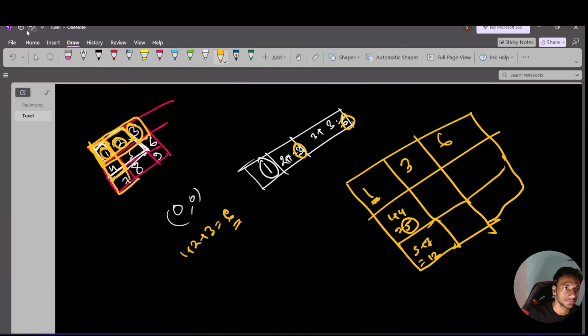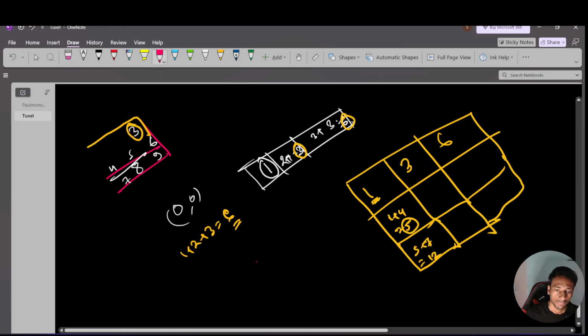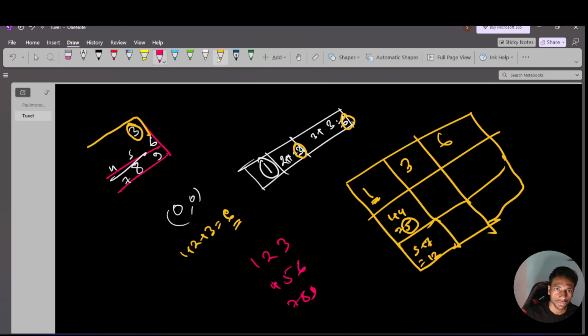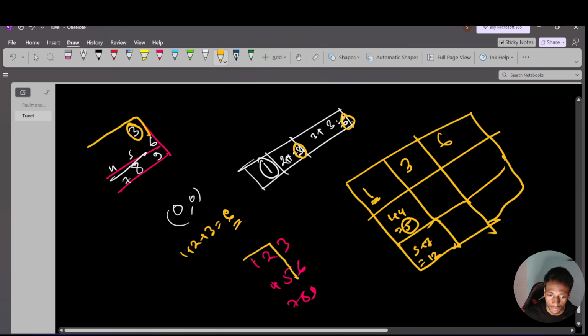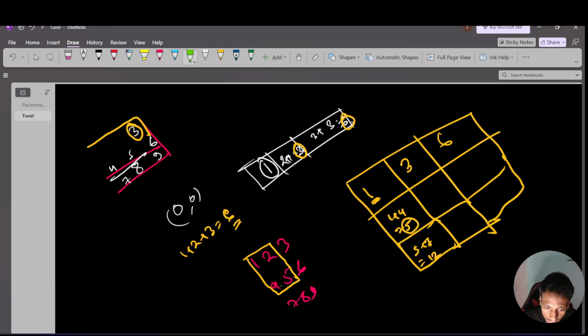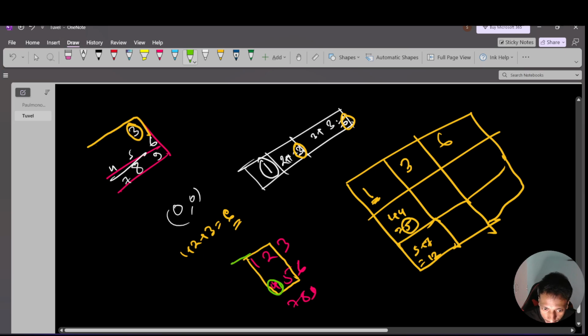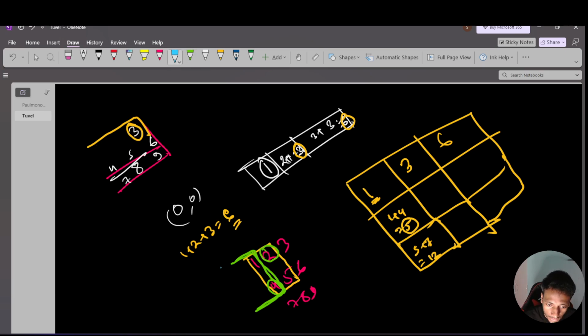Just clear this. Okay, 1 2 3 4 5 6 7 8 9. Suppose I want to sum this rectangle. You can see here that in this index we actually have the sum of this rectangle, correct? And in this index we actually have the sum of this rectangle. Correct? You can just imagine the image, then it will be easy to understand. Correct?